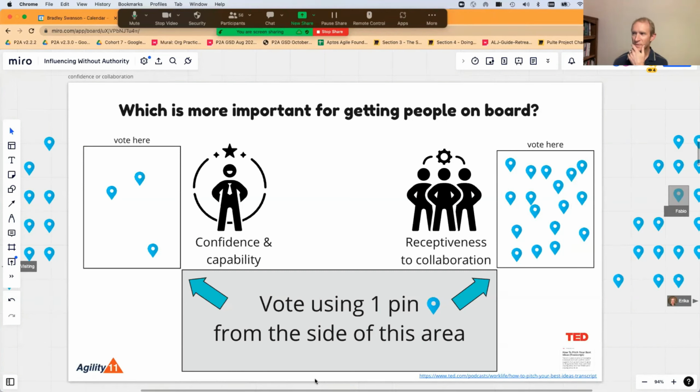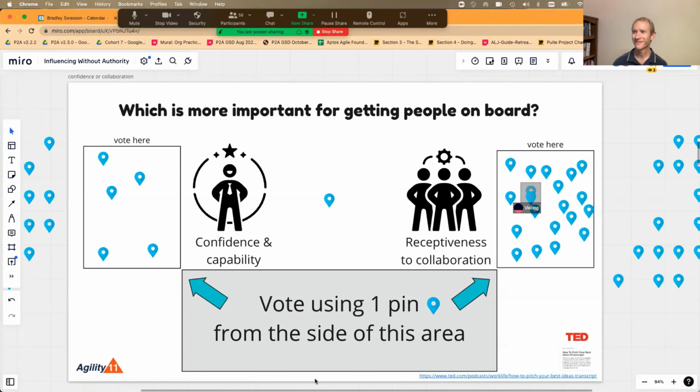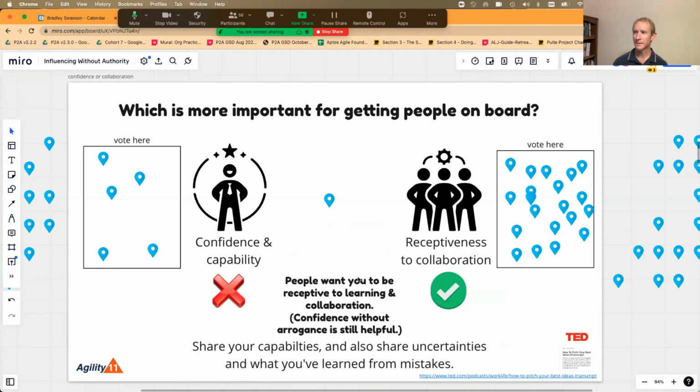All right, I'm seeing a majority over there on the right side. We are getting some votes for confidence. Oh, and somebody's splitting it down the middle again. Taking the easy way out. All right, let's see what the research showed here.